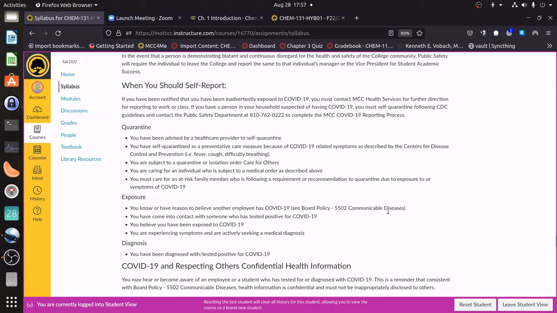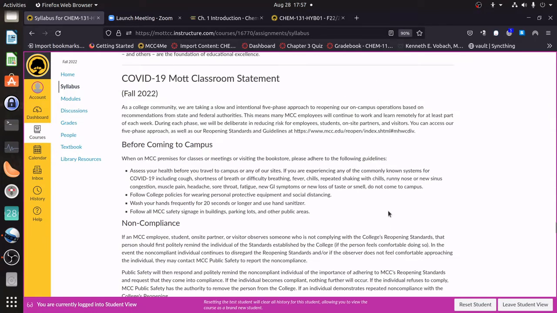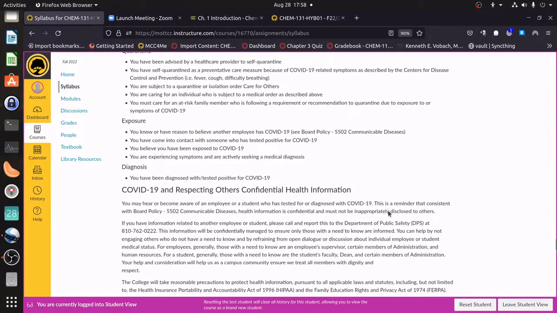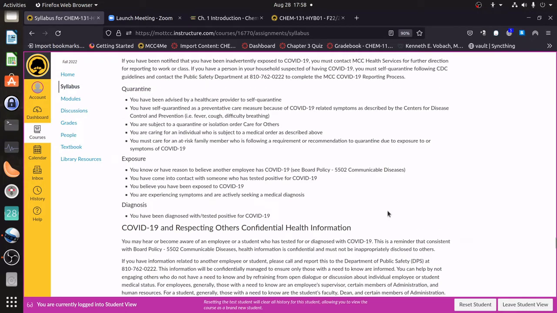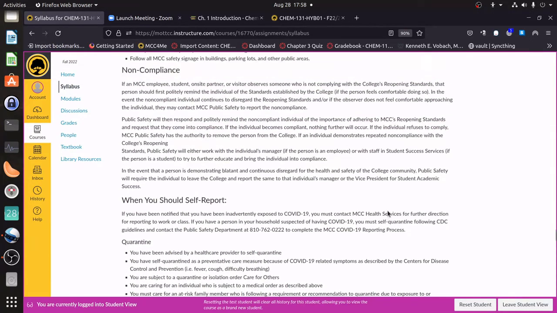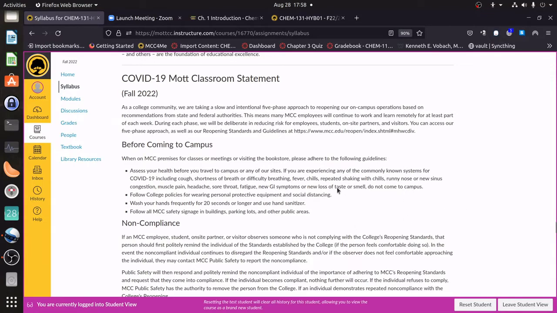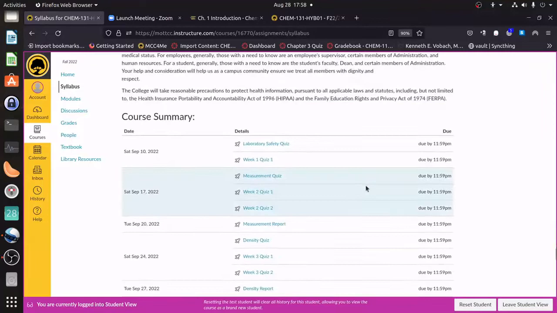I do ask, though, that if you do feel sick, even if you don't think it's COVID, but if you've got a runny nose and you're coughing or anything like that, maybe you took a test and it said it wasn't COVID, it's really pretty polite to wear a mask in that case and just make sure that you're not getting people around you sick. I just think it's kind of etiquette at this point.